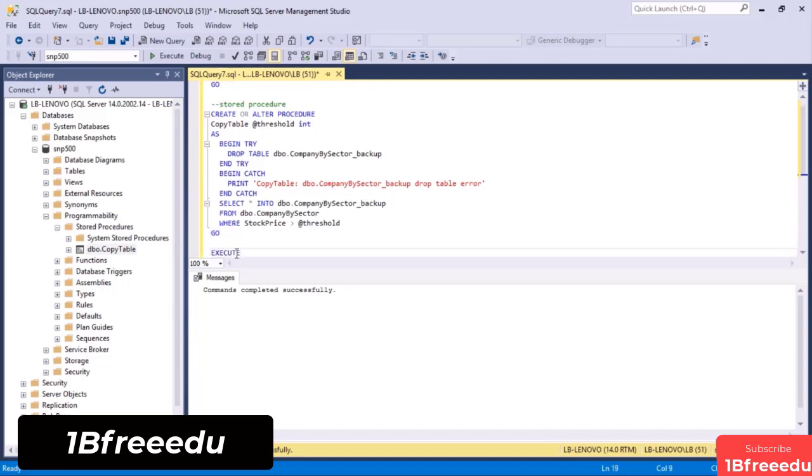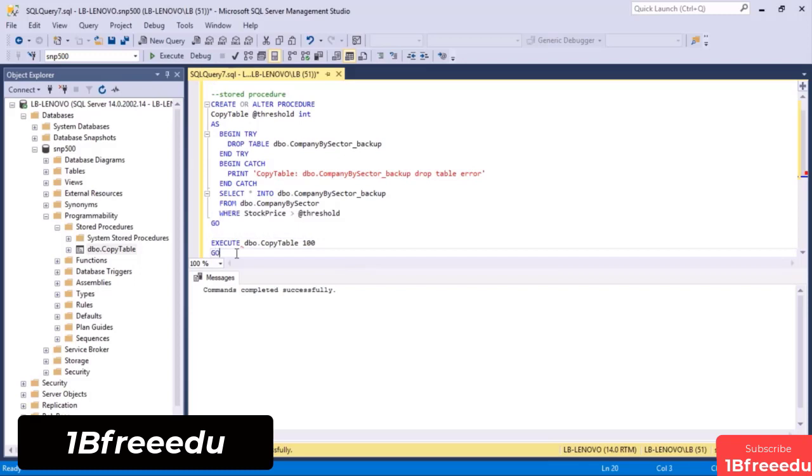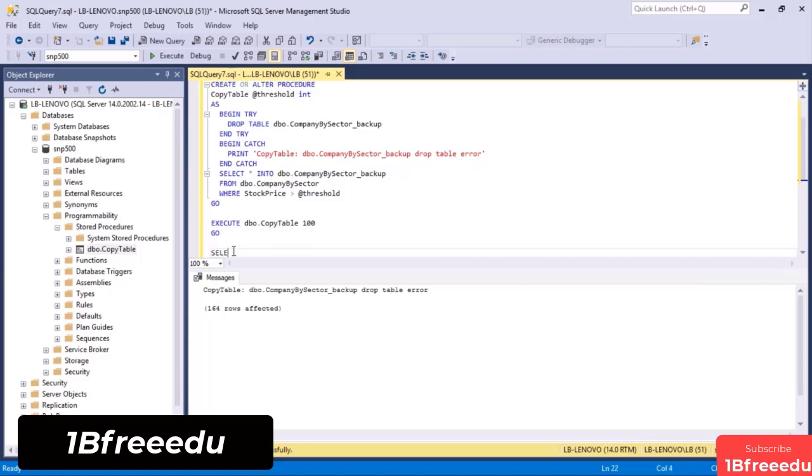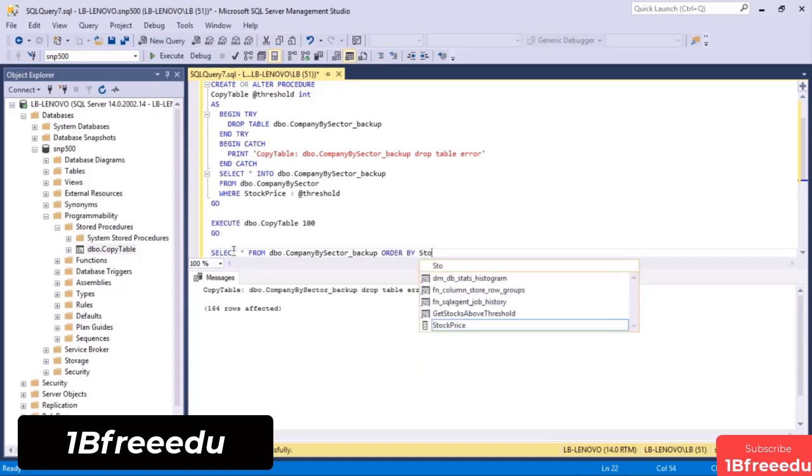Since the backup table did not exist before we ran the procedure for the first time, the drop table command could not find it and resulted in an error. The stored procedure caught the error and printed the warning message. After that, the execution went smoothly and the table was copied. We can check that the backup table was created and it is not empty with the select statement.